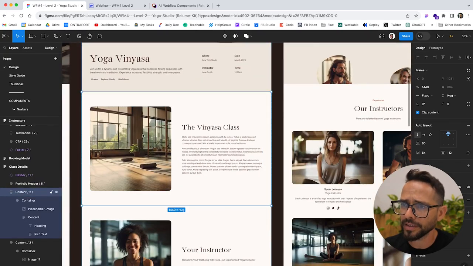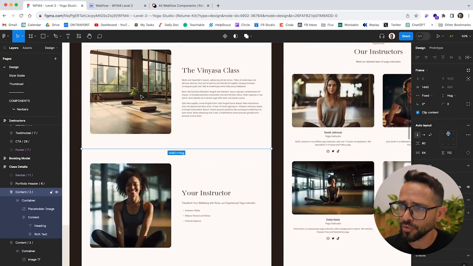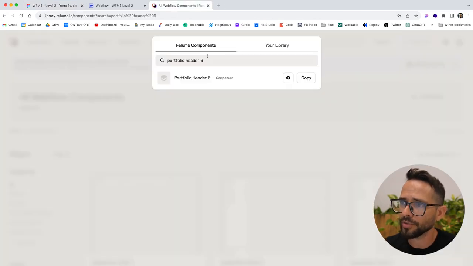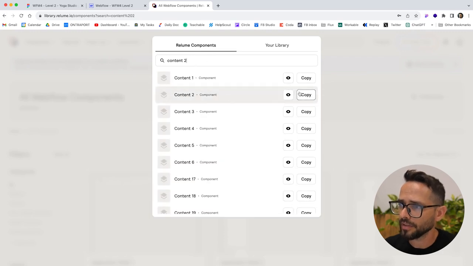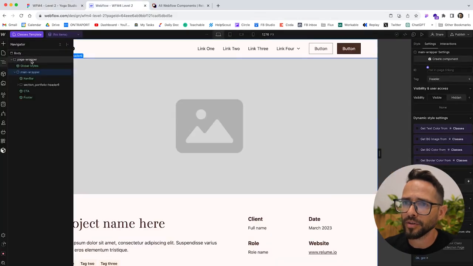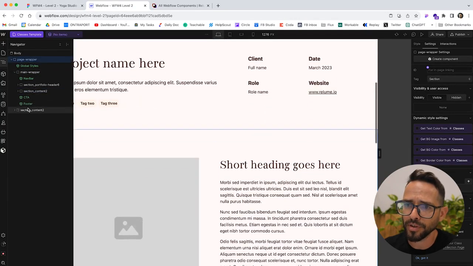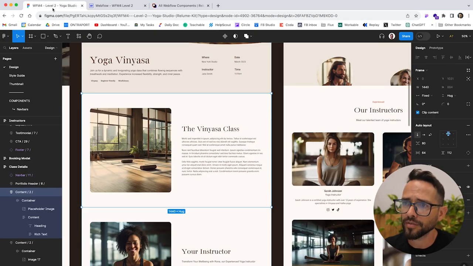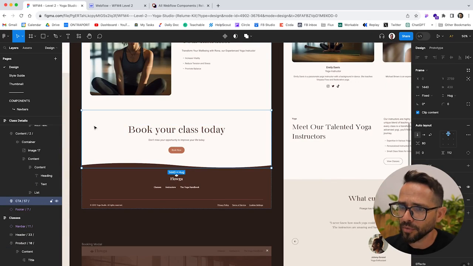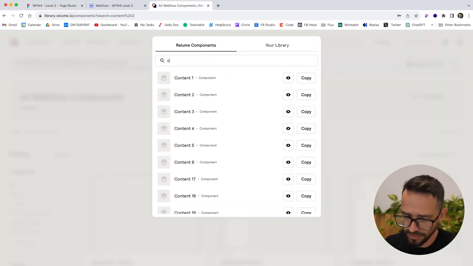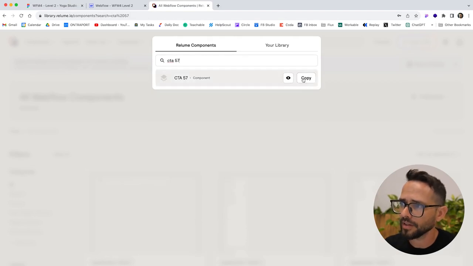This is great. Content number 2. So this is basically 2 times that we have content number 2. So let's do content 2 and copy that and go ahead into the page wrapper. 1, 2, bring it up here, bring it up here. Fantastic. What is this? CTA 57. All right, so let's do CTA 57. Got that.